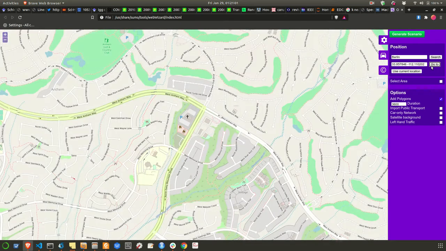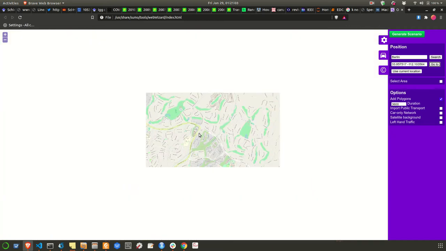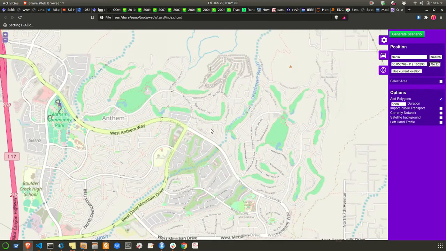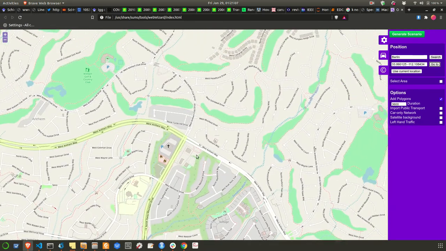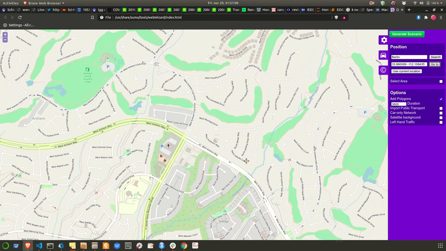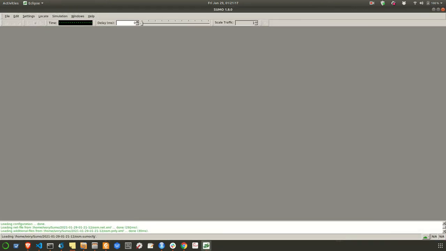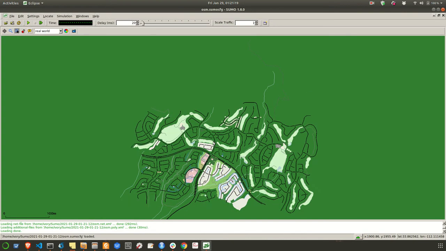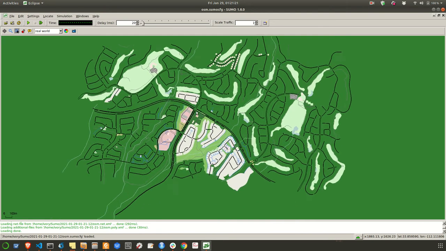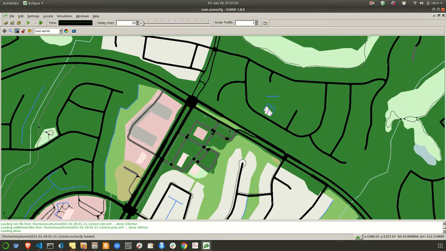So go to, and then I have the scenario here, and I'm interested in this location. So for that, now I'm going to click generate scenario, and it's going to download the map data. And now I have the map data here, which is exactly what we see in the map.